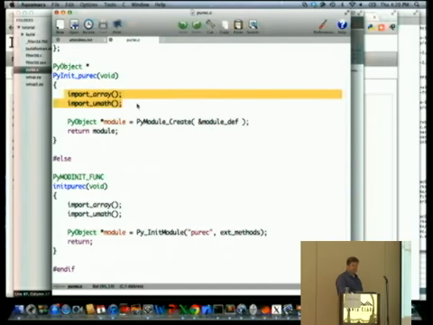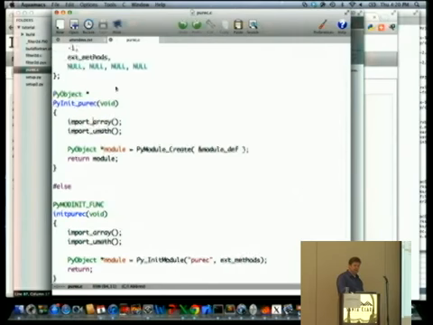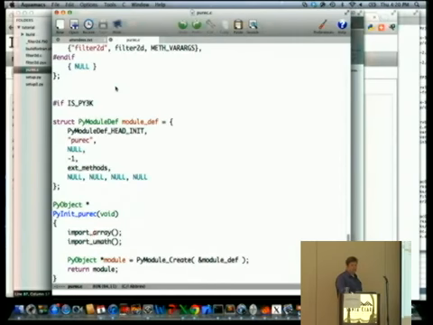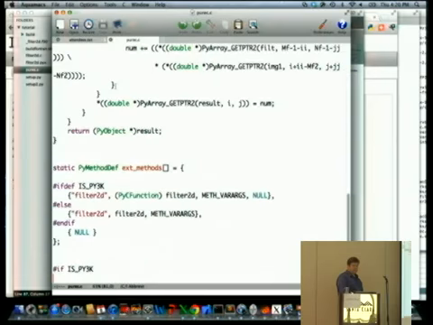These lines of code are necessary for NumPy. If you're going to use the NumPy C API, you have to say in your initialization module, import_array. If you use the ufunc part of it, then import_umath. This is the magic table. It's a little bit different in 3K or not. You can see I only have one method in this extension module. It's called filter2d, and it maps to this C function.